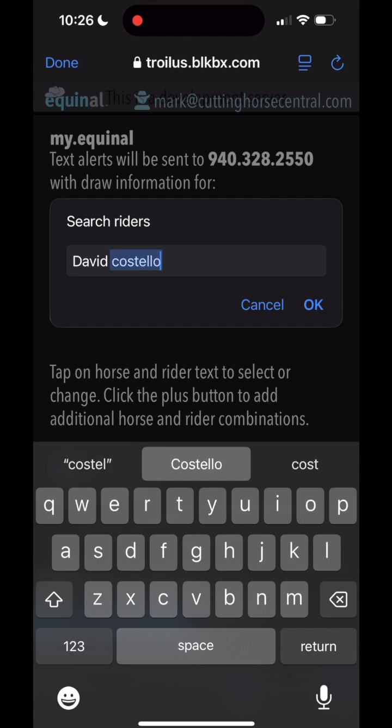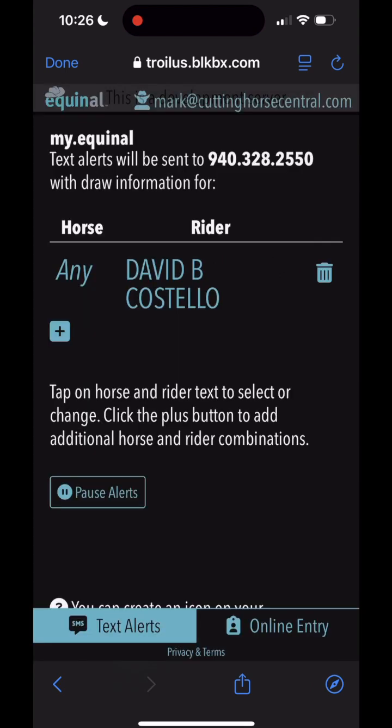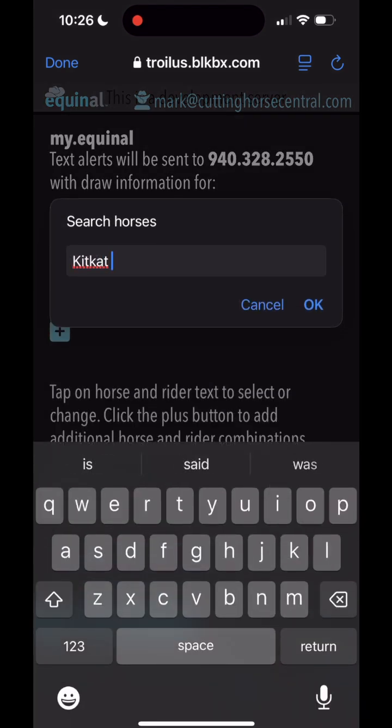And then it's going to search the database and give you the options for David. So make sure that when you're selecting names, you select the correct one. Obviously I know that this one is the correct one for Dave. Then we're going to go ahead and add a horse in here for it. This is a horse that he showed at the futurity, so I'm going to add Kit Katting Around.